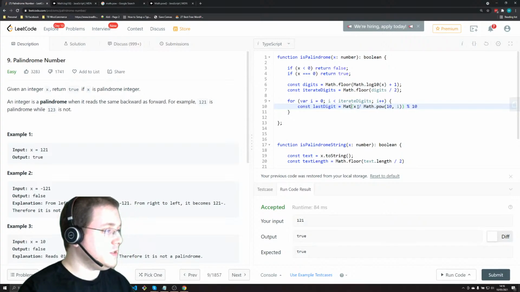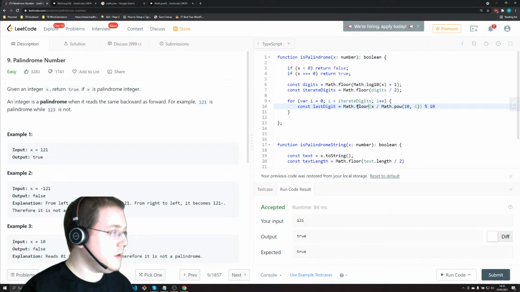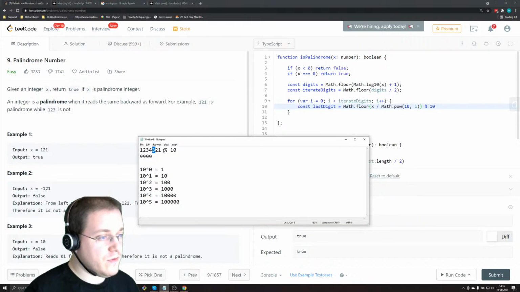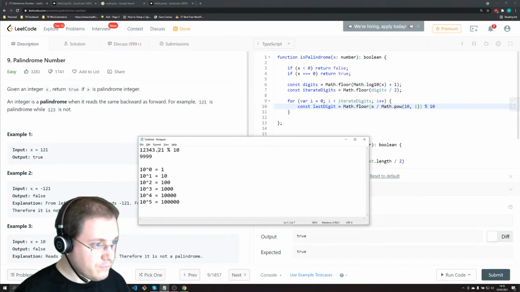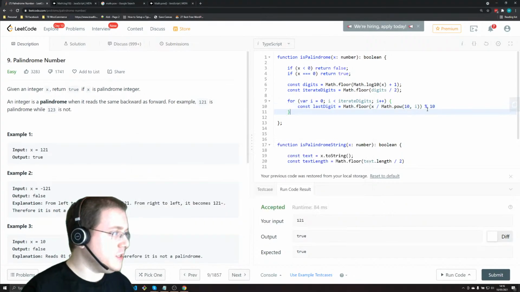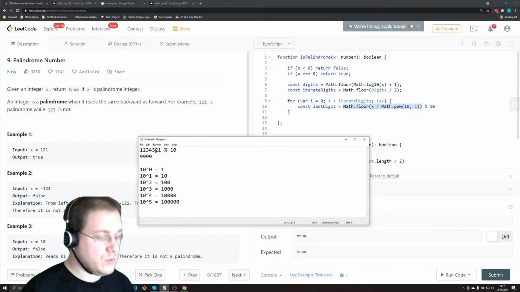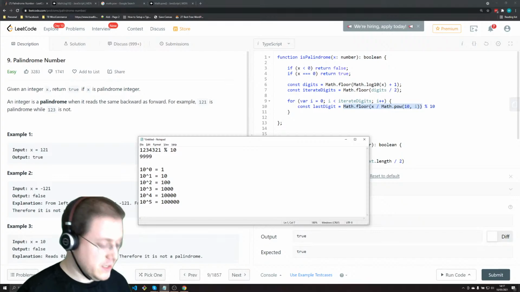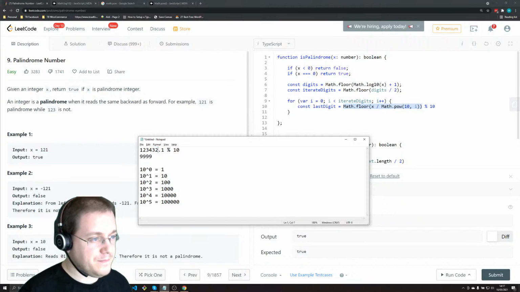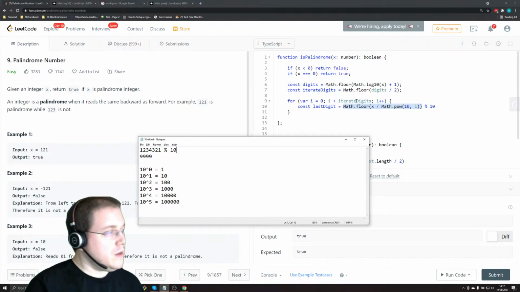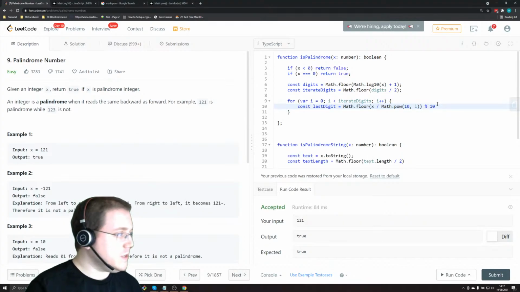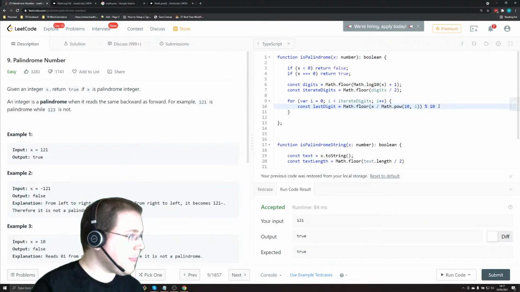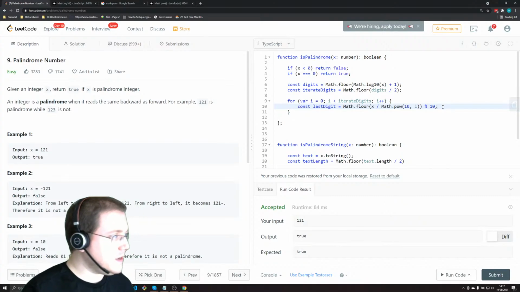Then what we can do is use math.floor to remove the decimal component immediately prior to doing the modulo calculation, which will give us the actual digit that we're interested in, or in the case of the second iteration, this one. So that's good. I think that's a solution for getting the last digit.